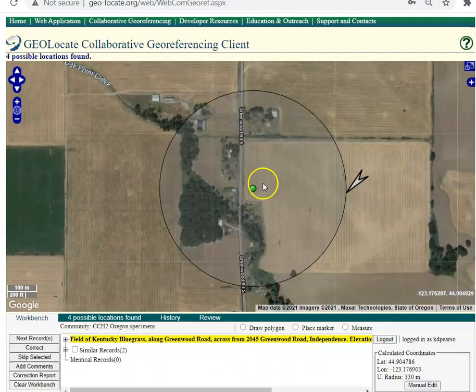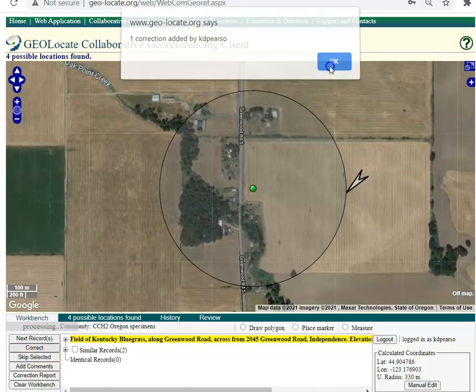When you are confident in your GEOLocate point and uncertainty radius, and you have added comments in the Add Comments field, click the Correct button on the bottom left side of the workbench to save your work. Then click Next Records to start a new one.